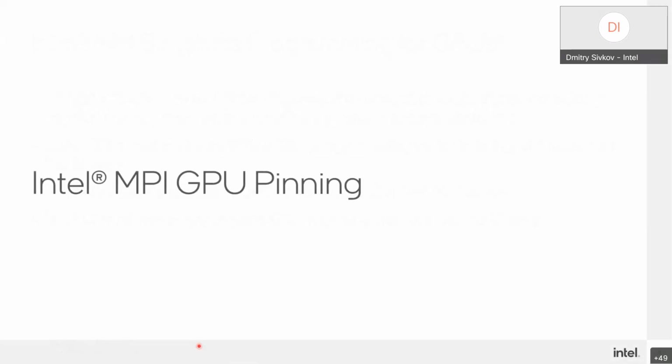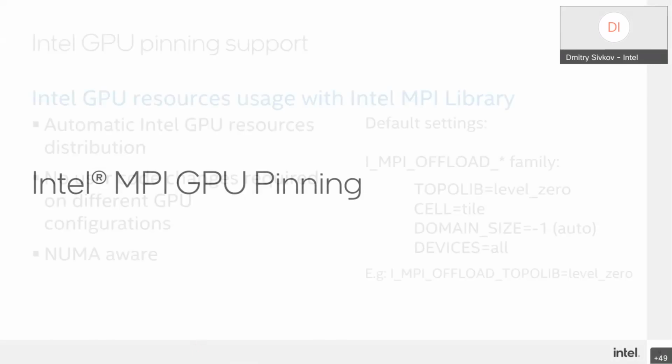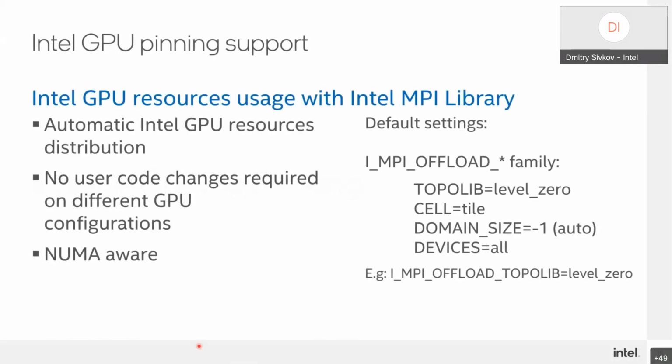Okay, so the first section is how to pin your GPU parts to Intel MPI ranks. We have several environment variables. By default, we have the IMPI_OFFLOAD family of environment variables.